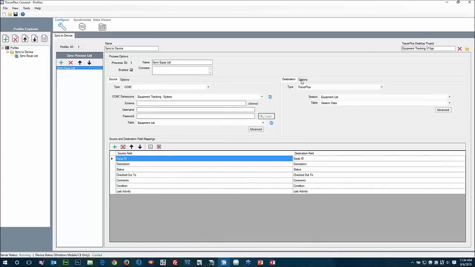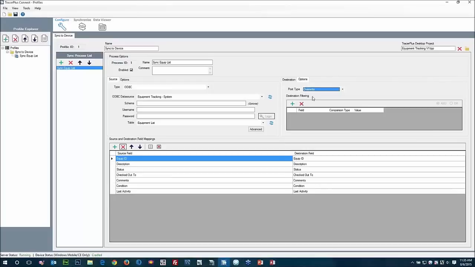The last thing we want to configure is our post type options. So once we sync this to TracerPlus, how do we want to update the device? Do we want to append to it? Do we want to override, update, and so on? In this case, I'm just going to overwrite what's currently on the device with what's in the database. You could do an update as well.